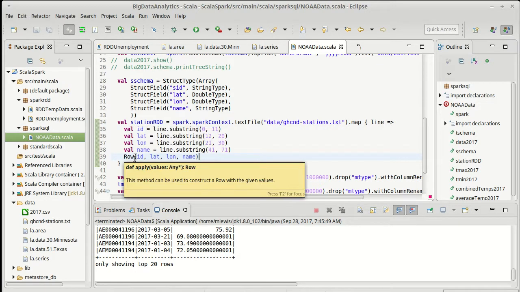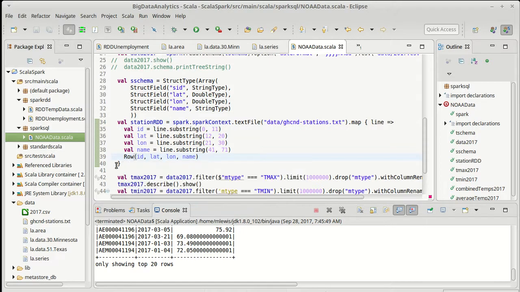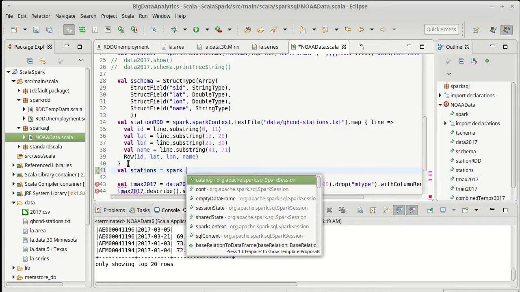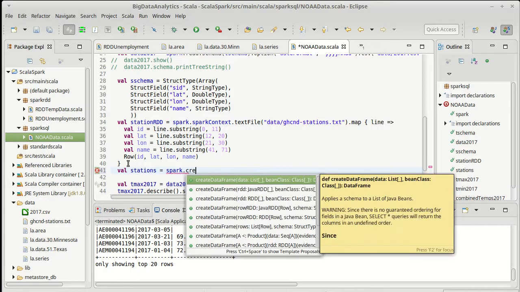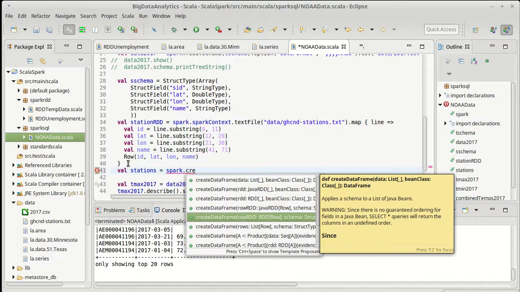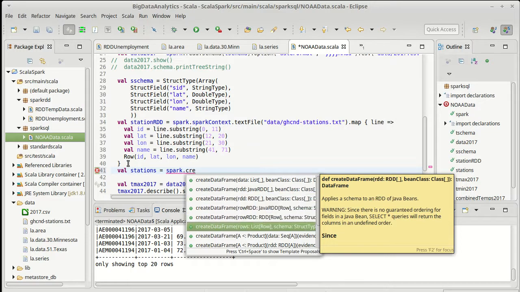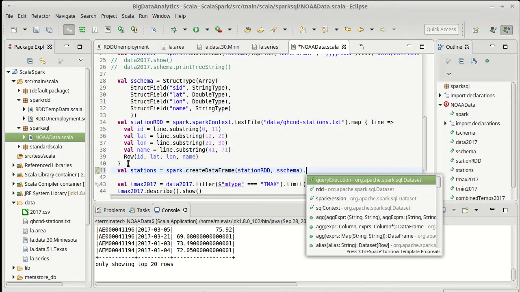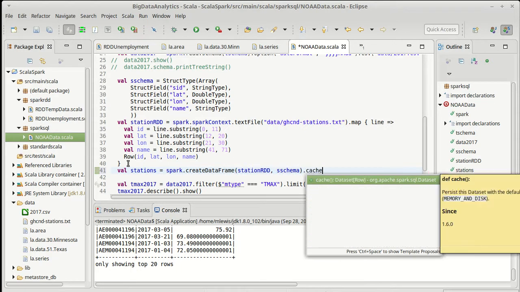Okay, I want to convert that over to a data frame, and so I'll just call this one stations. Spark has a create data frame, which can be passed a number of different things. We are going to call this version here. We're going to pass it the station RDD. And our schema is schema. And then because I'm going to use this a bit, I'm going to cache it.